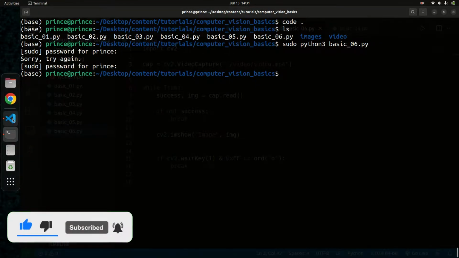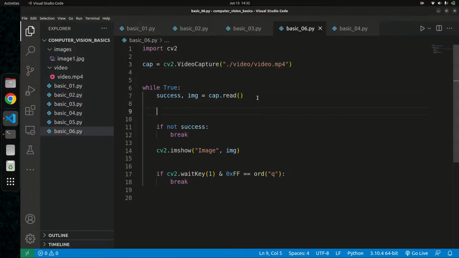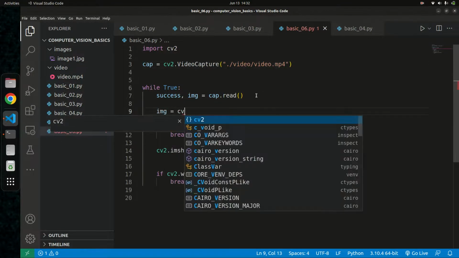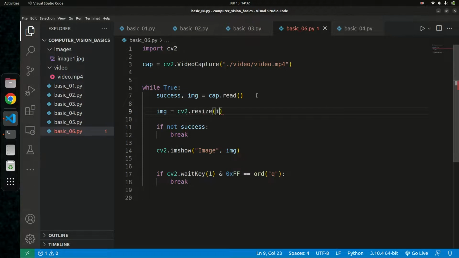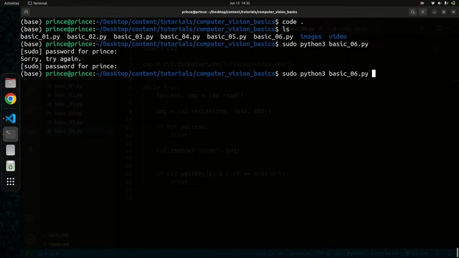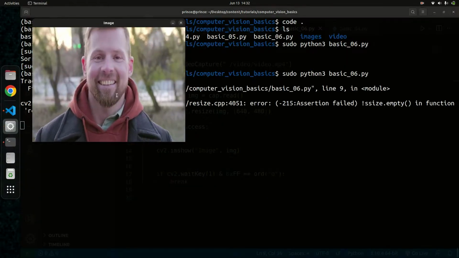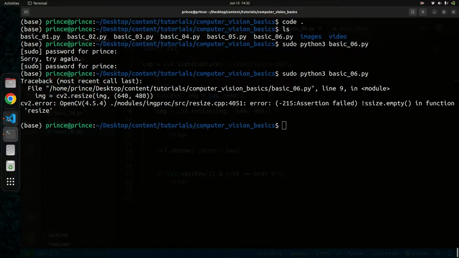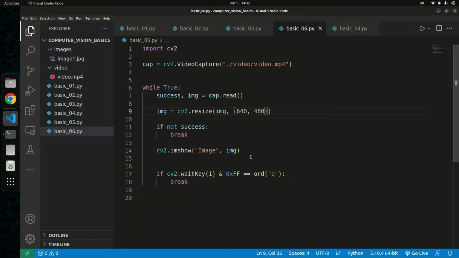So great. So you can see the image is a bit too big, so I want to actually resize it before I display. So I'm going to say image equals cv2.resize. I'm going to resize image, and I want to pass in 640 by 480. So I'm going to resize the image to a 640 by 480 image. So once I have that, I can simply run the code again. Now you can see the image is much smaller. Okay, so great. So we're now able to read the video content.